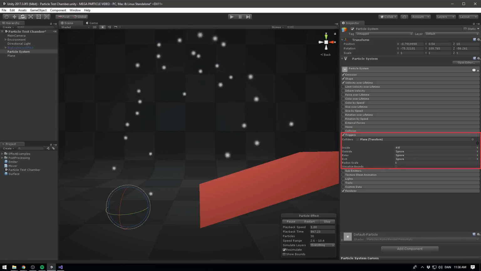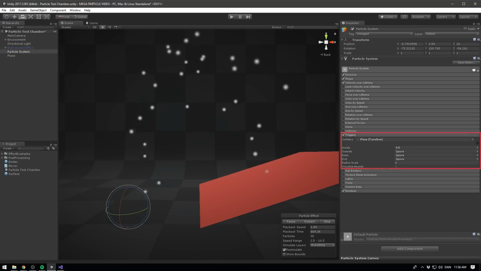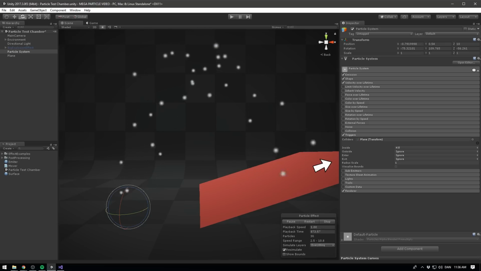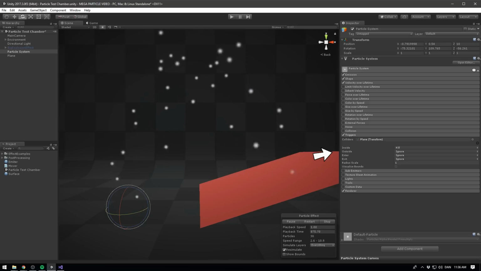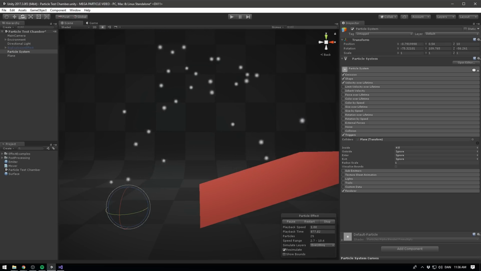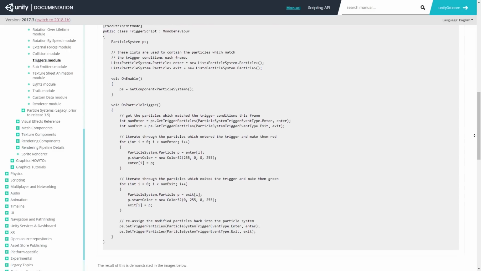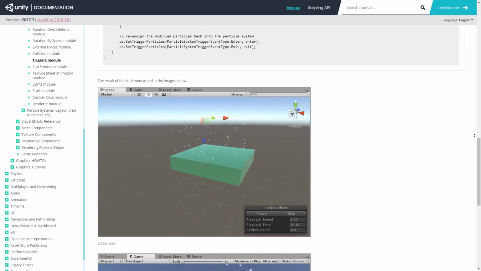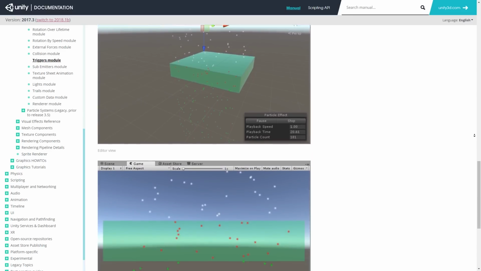With the triggers module, particles can actually trigger game logic when colliding with objects. The callback can happen when the particle enters, exits, is inside or is outside of the collider. By default, you have the option to kill particles when triggering, but you can also create your own custom script for more advanced behaviors. If this is something you're interested in, I recommend checking out the example in the documentation.